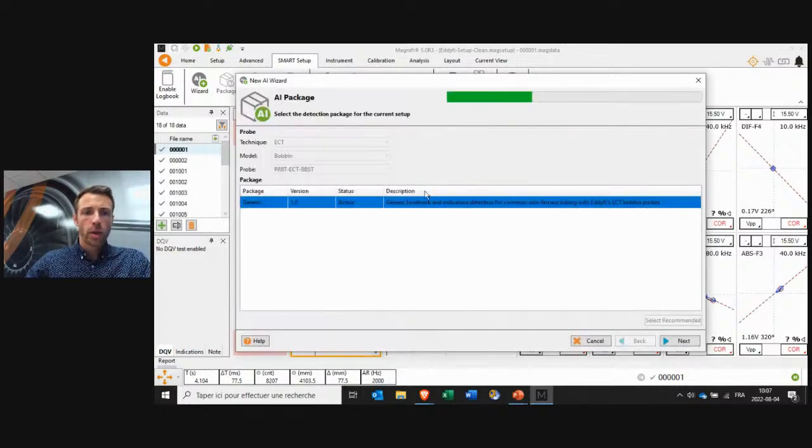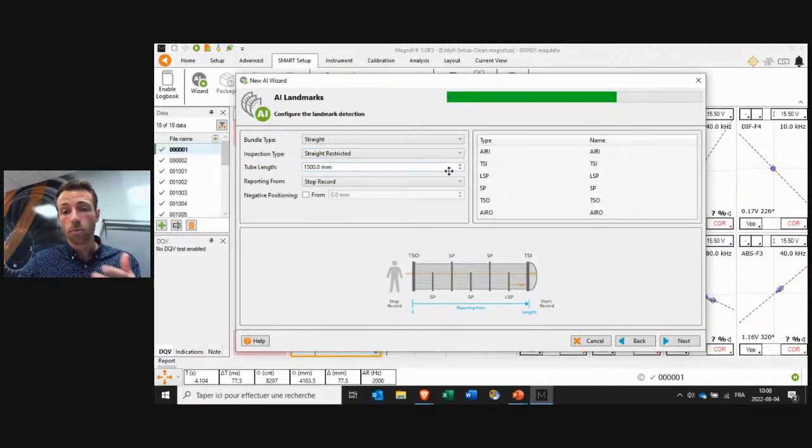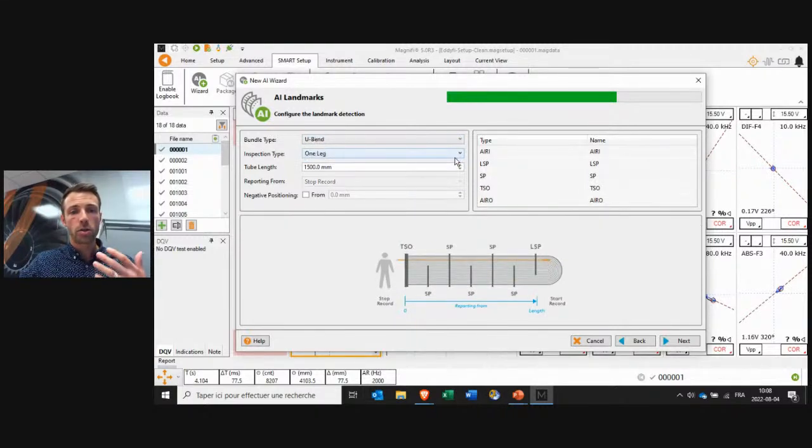Then the first window will let me select the package. So in this case, only ECT bobbin data is supported. Then we go to the type of exchanger. In this particular case, it's a straight tubes, so the probe comes out at the end. However, I just want to mention that we support 2 other types also. So if there is a restriction at the end that prevents the tube to come out at every tube, we are still able to do the detections, and we are also able to do U-bend inspection with rigid probe.